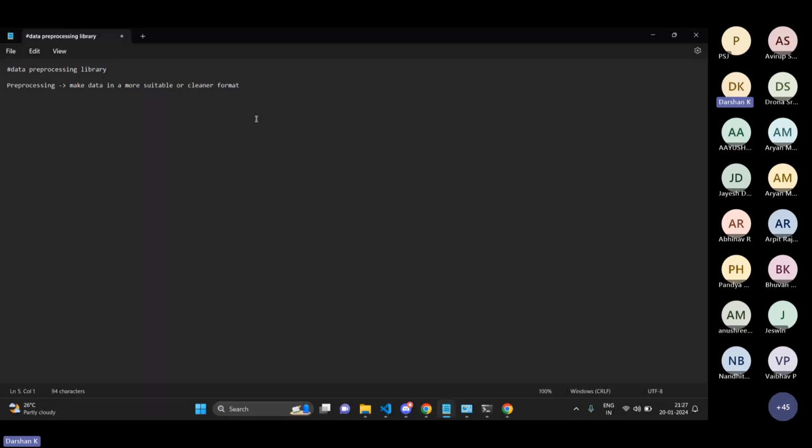So it's basically making data into a more suitable or cleaner format. And when it comes to the tech stack relating to this, first, let me talk about the language. The programming language used here, in very precise terms, is Python.